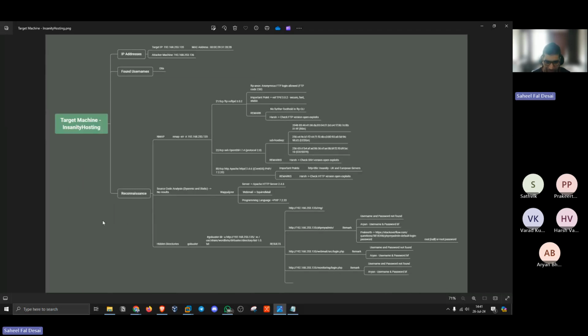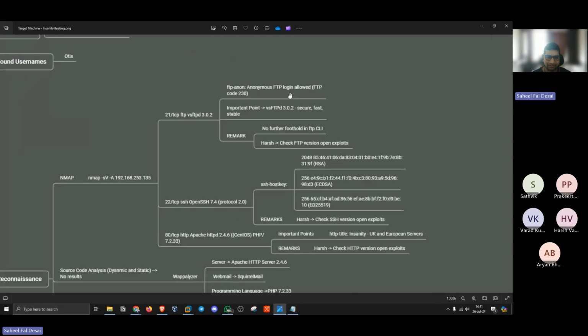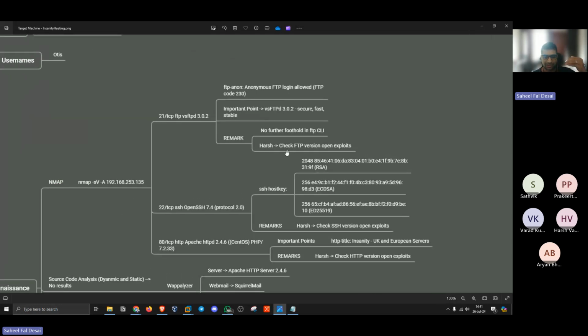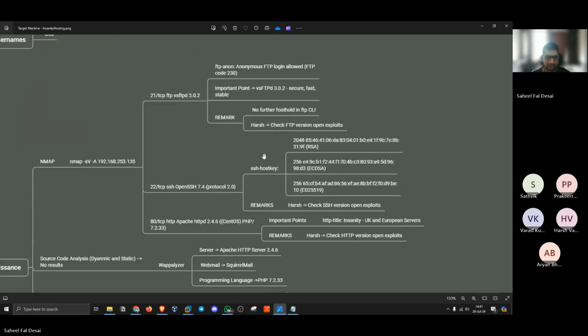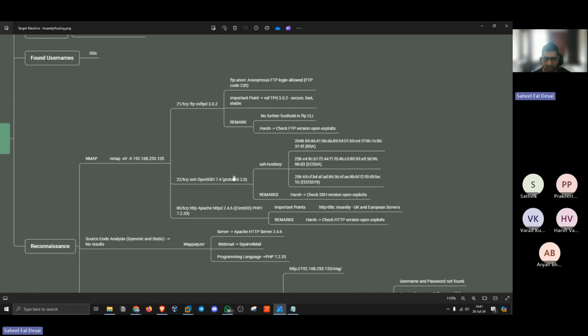we gathered n number of information, right? So we have different attack scenarios or attack parameters we can start thinking about. That's why I always tell you guys, start using this Xmind tool. These mind mapping tools are very important when you really want to do pen testing.